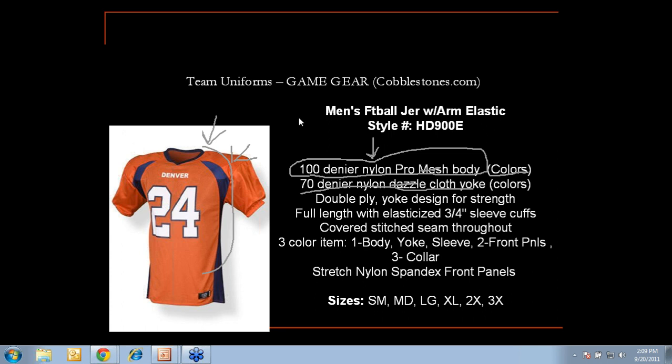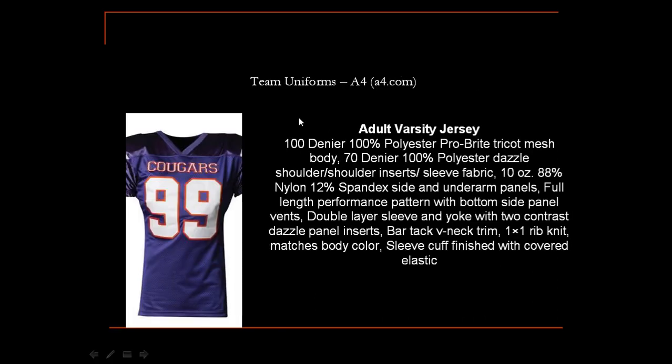So let me look at one additional style. Here we have a football jersey from company A4, A4.com. They're known for their performance fabrics as well. We'll see those here shortly. But if I look at this jersey, the top description line, 100 denier, 100% polyester tricot mesh body. Also a 70 denier, 100% polyester dazzle shoulder for the TV numbers and shoulder inserts and sleeve fabric.